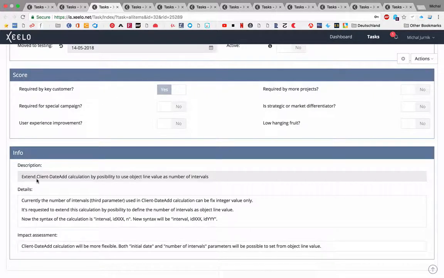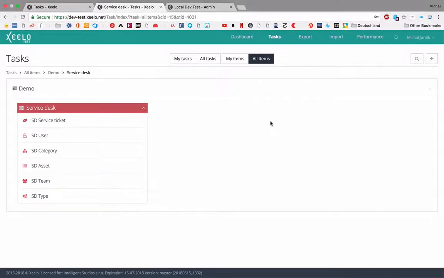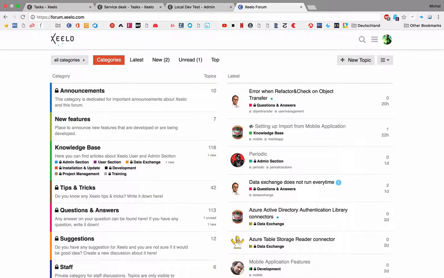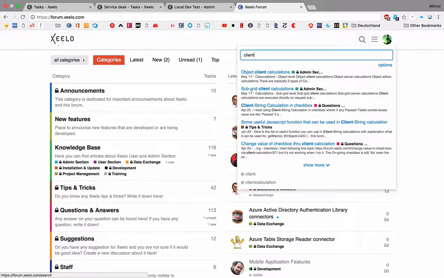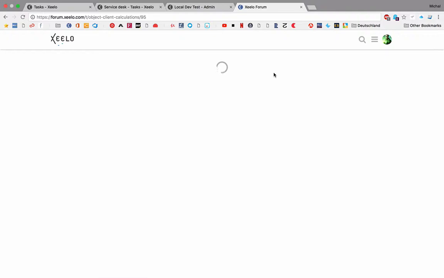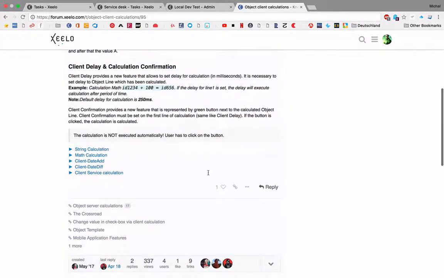The third one is about client date add calculation. So let's take a look at our forum. There is already a description of it. So let's select client calculation.